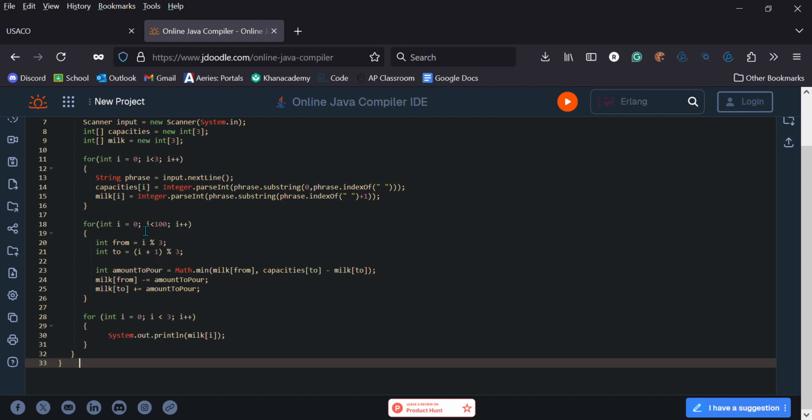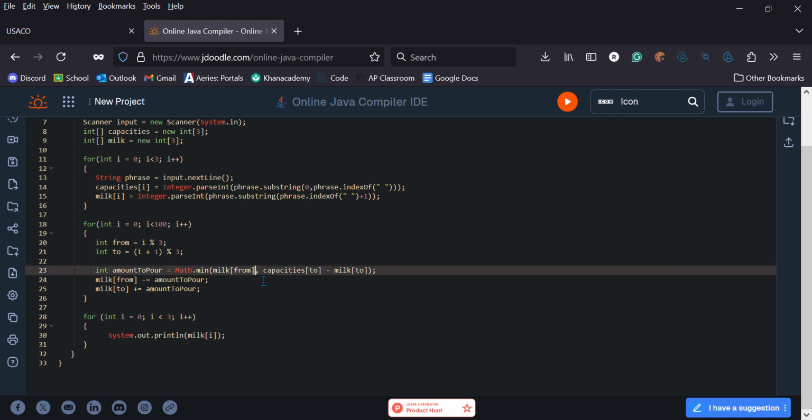And after the second operation, for the second one, 2 mod 3 is 2, and 2 plus 1 mod 3 is 0, and so from will be representing the third bucket, and to will be representing the first bucket. Then the amount of pour will be the minimum value of milk from, or capacity to minus milk to. So we'll be checking how much milk we have in the bucket, or how much capacity we could put into the second bucket.